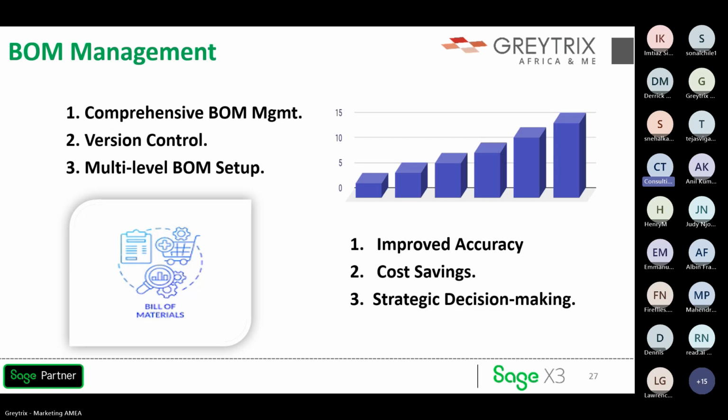And the strategic decision making is a benefit that we achieve because using this powerful tool of Sage X3, decision makers are able to use the data that we have seen in our manufacturing process to come up with actionable insights that help us to be able to make decisions. For example, if we have seen the BOMs and how they have been made, we can tell we need this product in these measures and we need it in these particular quantities and qualities, and we are able to come up with proper decision making.